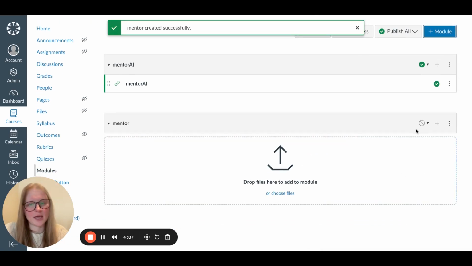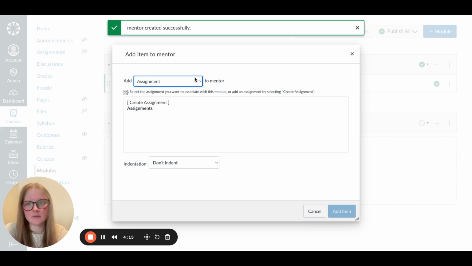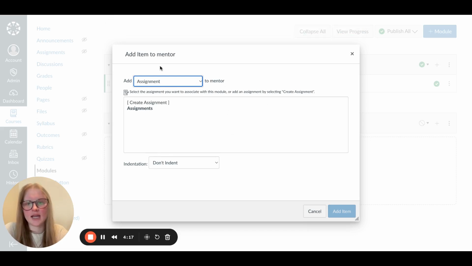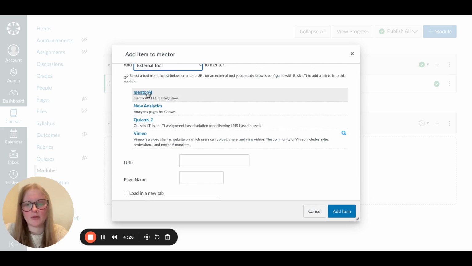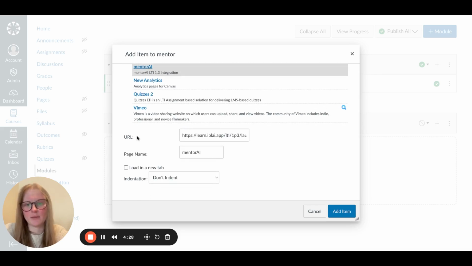And once that module is added, you'll hit the plus sign here. And when you are adding an item to the module, what you'll do is hit external tool. And then from the tool list, you'll be able to select Mentor AI. It'll pre-populate the URL and the name page. And then you can decide whether or not this is loaded in a new tab. We don't want it loaded in a new tab, so we'll hit add item here.